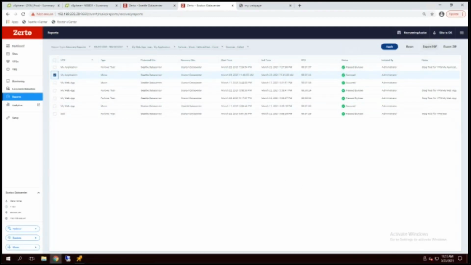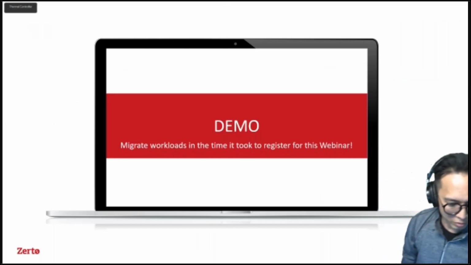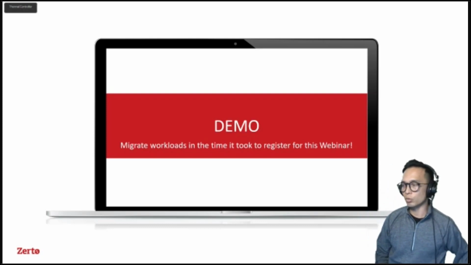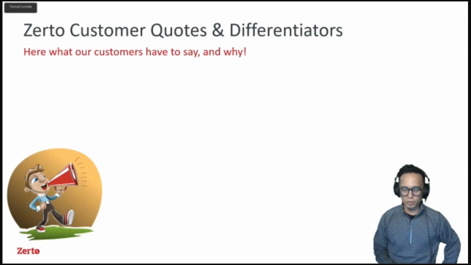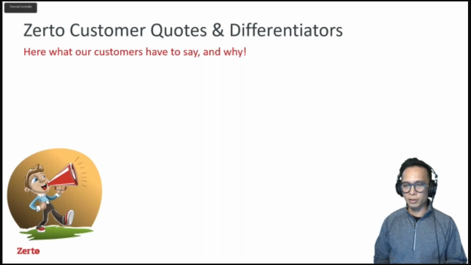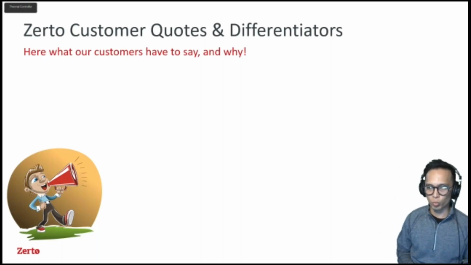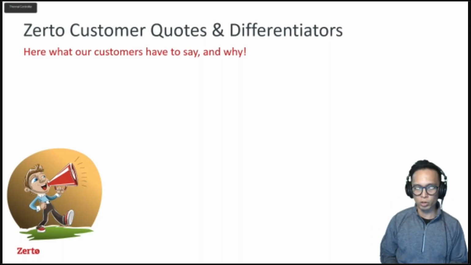So let's switch back to our main screen here. All right. Yeah, so I hope that kind of sheds some light on how simple data migrations can be with the Zerto platform. So here's some to kind of solidify all that. We've got some customer quotes that I wanted to share with you, and some of the differentiators that they themselves have called out as to why they chose Zerto, what made it stand out from all the other solutions they were looking at.